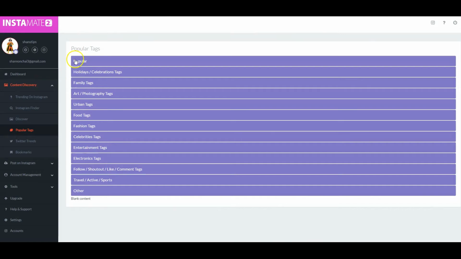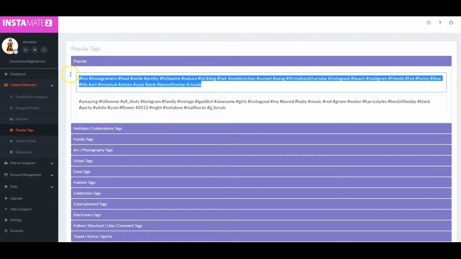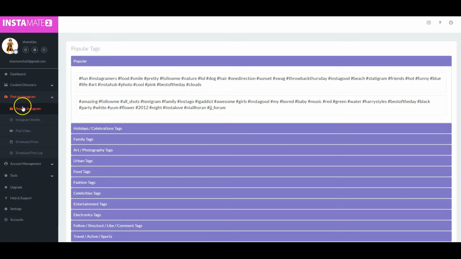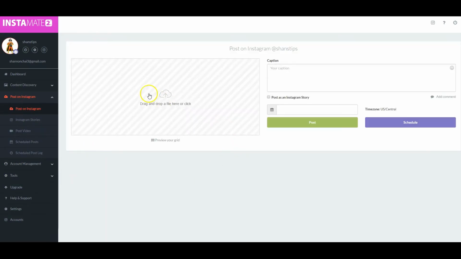Popular tags. You can come in here, pull out these tags, and then go back to your content and include that in your post. For instance, this is where we go to posts on Instagram. You would click on this, pull up your image, and then you would add your caption. You know, like we talked about, like I did with that other one. Great day for reports.